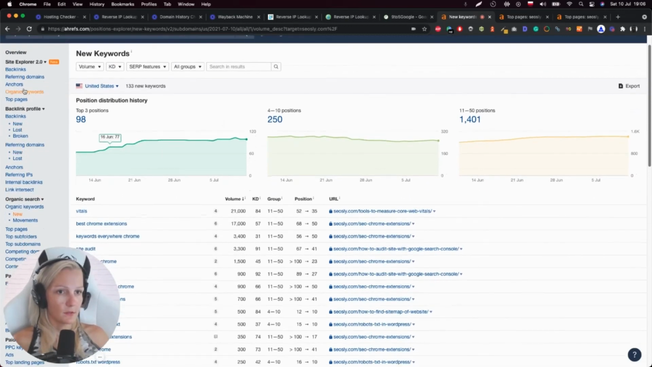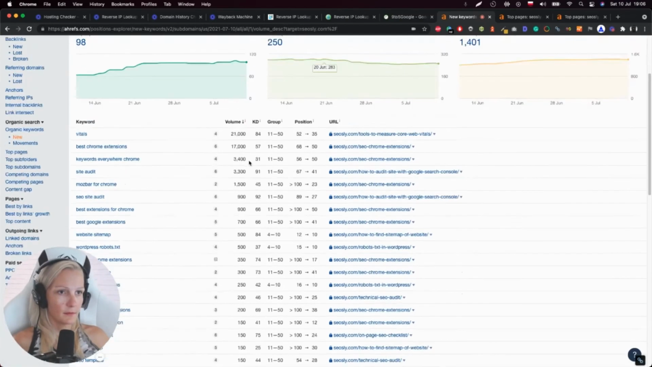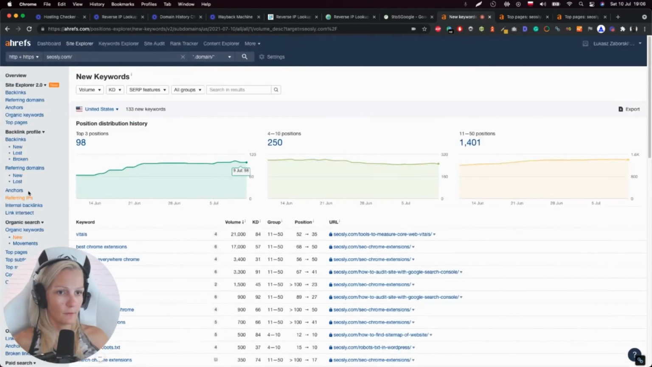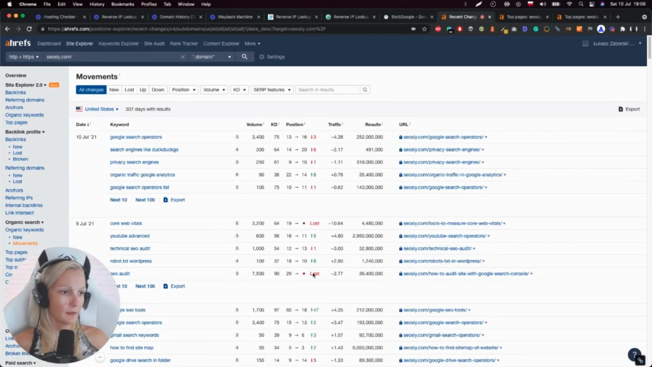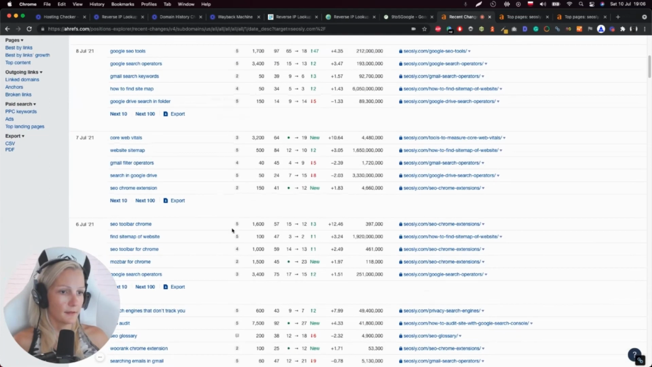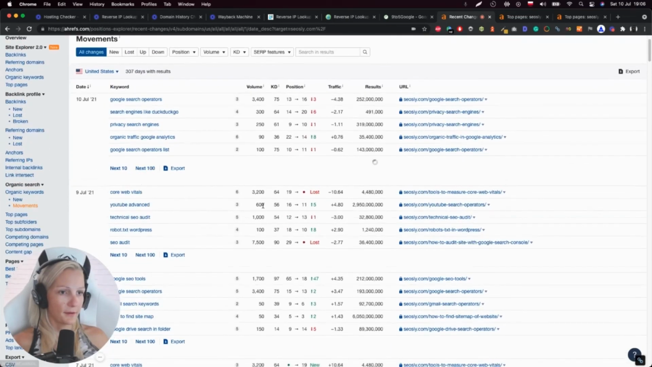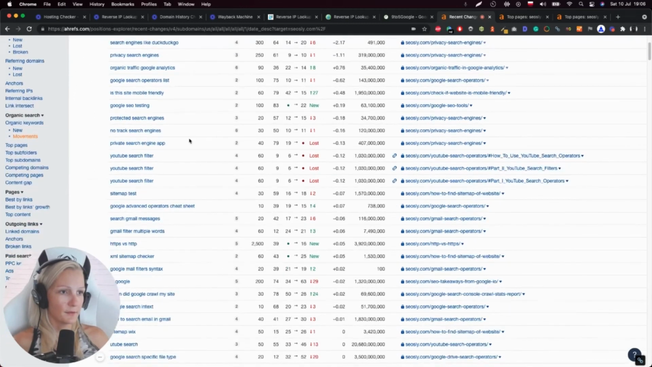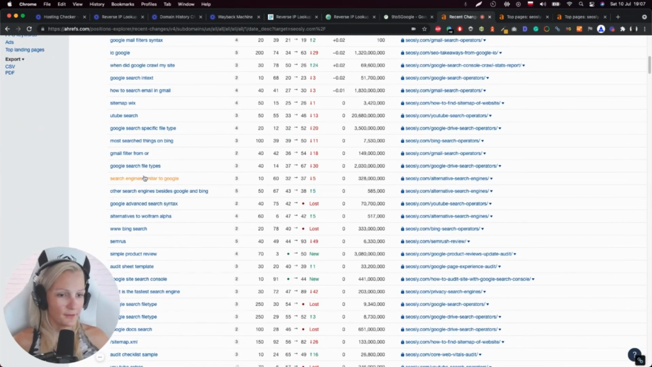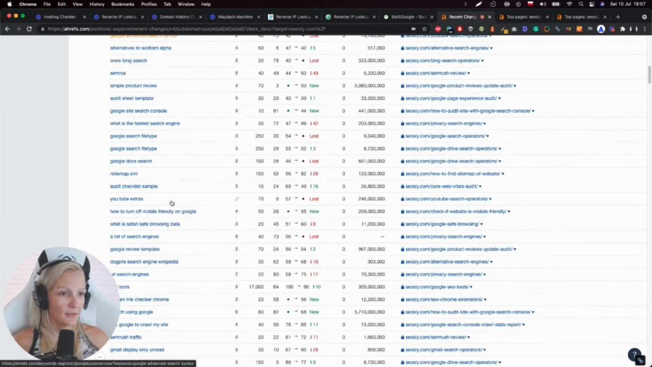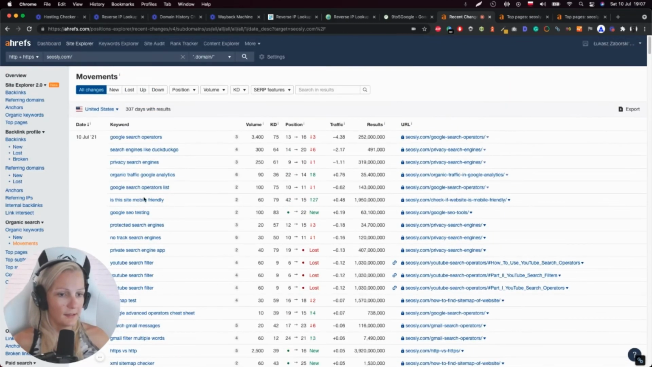And you may also take a look at movements. Did I click movements? Not really. Movements. And now you can see whether things are going okay, what types of keywords are lost, what types of keywords are gained. This is more of a content visibility analysis, but I always like to do that as part of a technical audit.